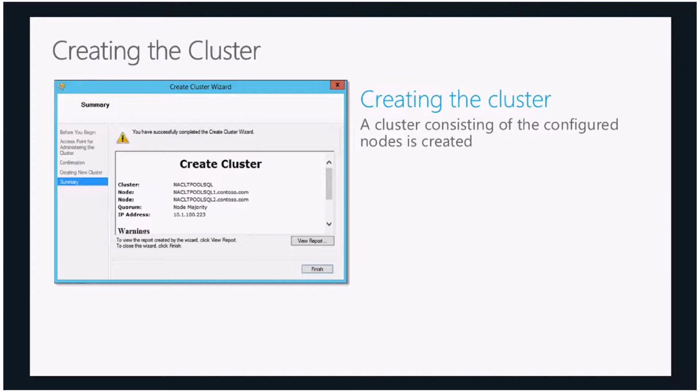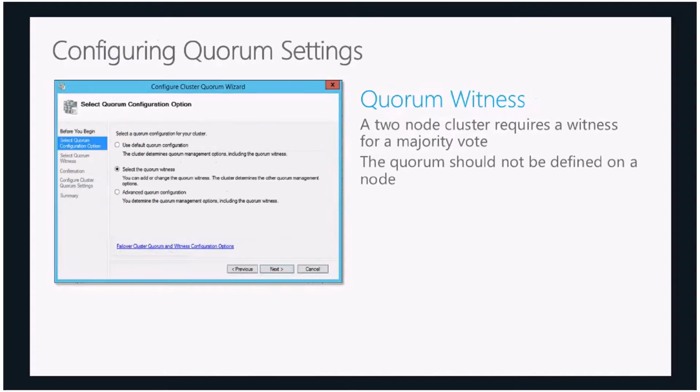Once you've unchecked that and click Next, you'll see the cluster is created, and it'll give you the information about the type of cluster, the name of the cluster, IP addresses, and so forth. Then what you're going to do is define the quorum settings. So this is the part of the wizard where we define the cluster quorum settings.